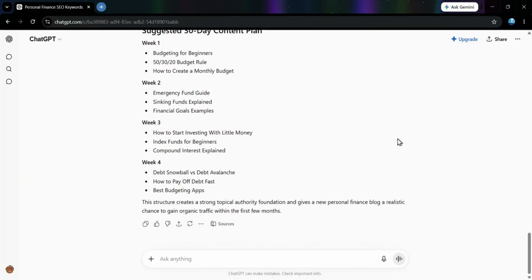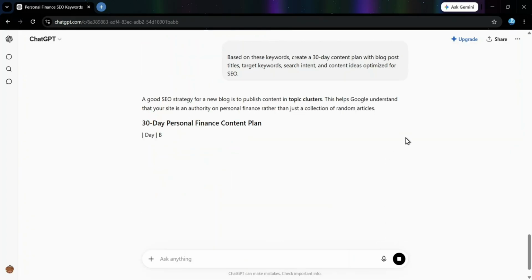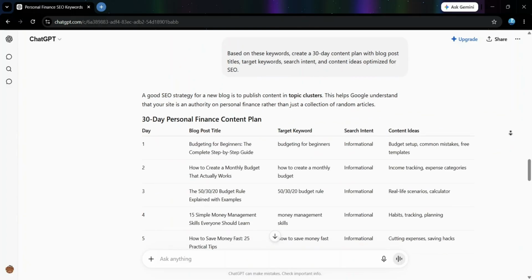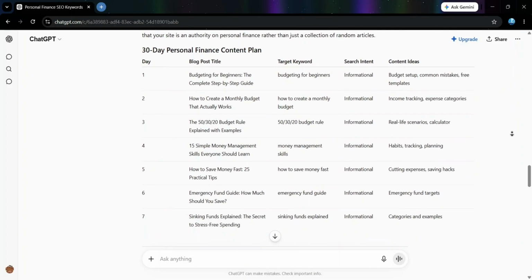To build on this information, I click the input field at the bottom and type a follow-up prompt. Based on these keywords, create a 30-day content plan with blog post titles, target keywords, search intent, and content ideas optimized for SEO. I then click the Send button. The system immediately generates a comprehensive 30-day personal finance content plan table with columns for the day, blog post title, target keyword, search intent, and content ideas.